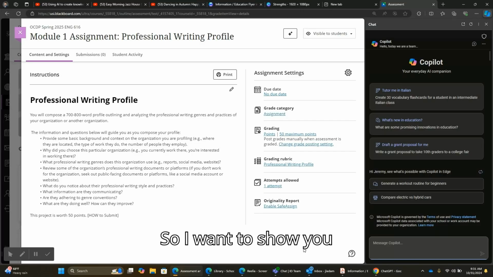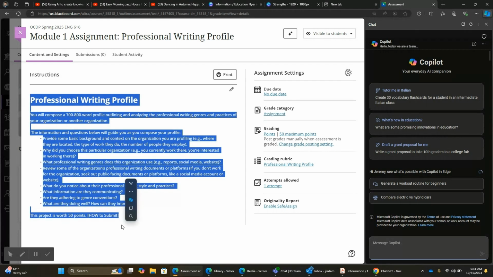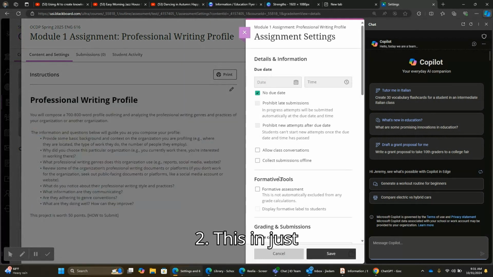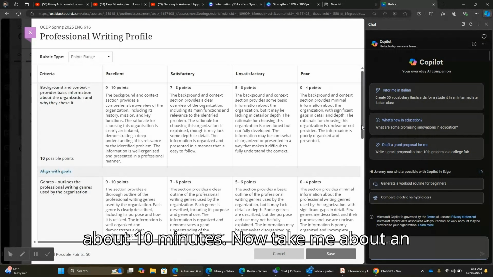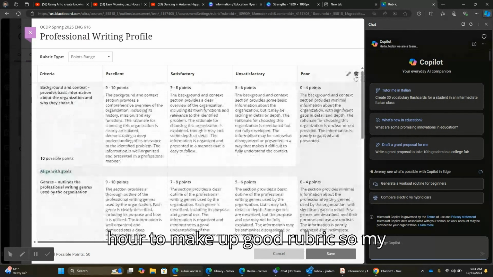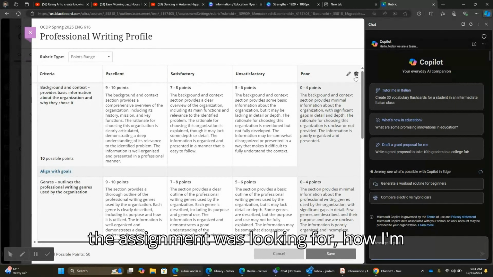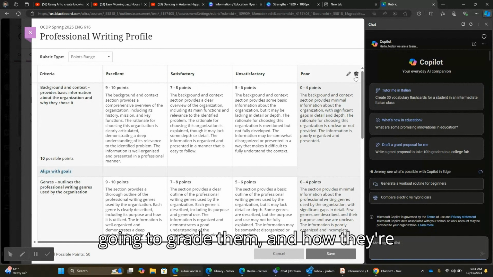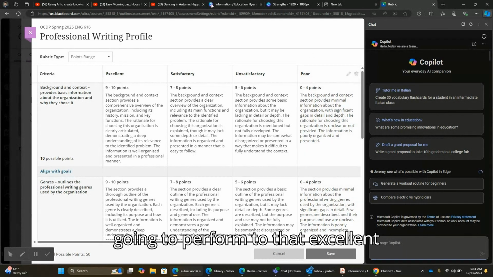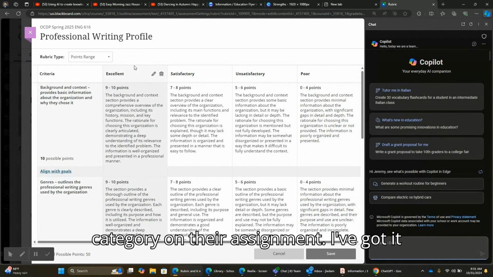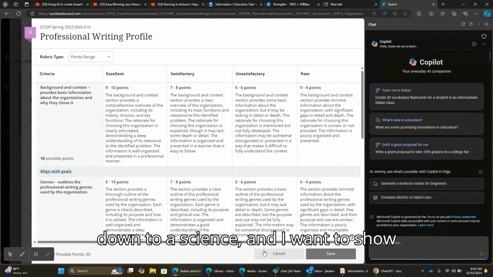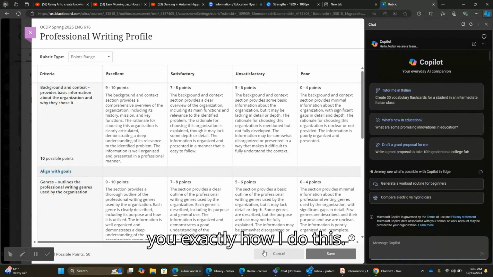So I want to show you today how I went from this to this in just about 10 minutes. Now, it would take me about an hour to make a good rubric so my students would understand exactly what the assignment was looking for, how I'm going to grade them, and how they're going to perform to that excellent category on their assignment. I've got it down to a science, and I want to show you exactly how I do this.